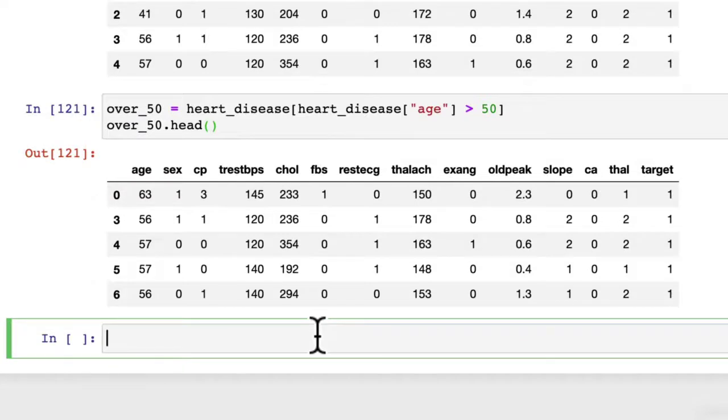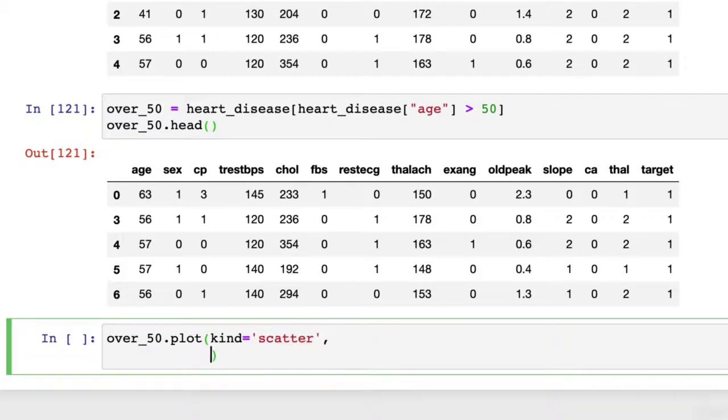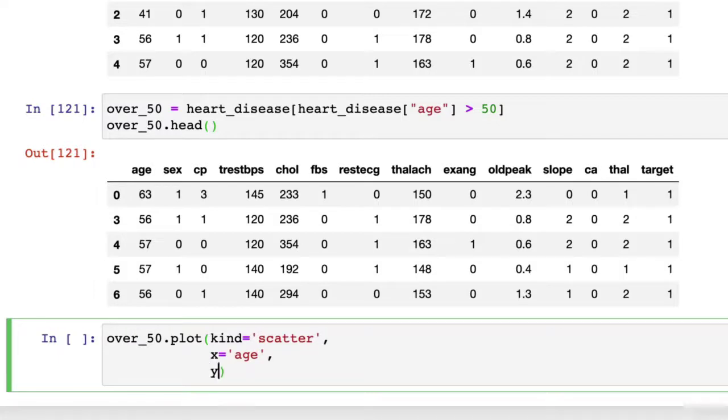How about we start with a scatter plot of the age and cholesterol, but we want to color it with the flavor of the target column. Whoa, that's a lot going on there. Let's see the code first, and then we'll figure it out from there. Over 50.plot kind equals scatter. And then we want x equals age. And then we want y equals, we want the cholesterol column, which is this one here. CHOL is short for cholesterol.